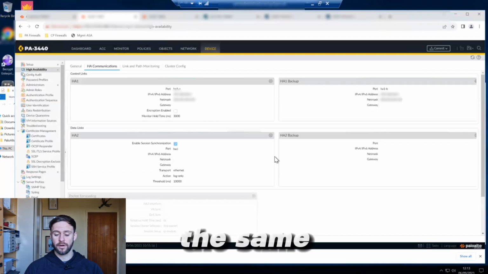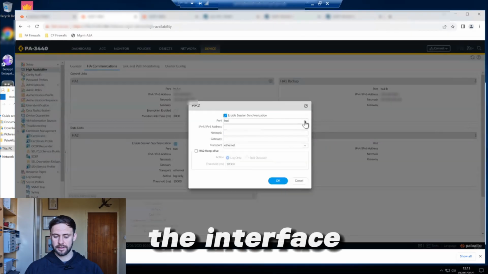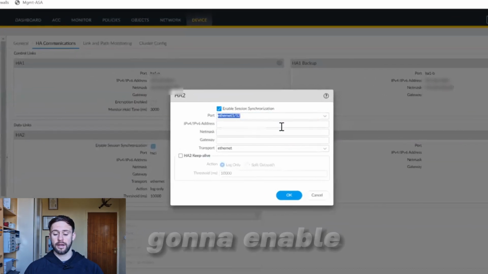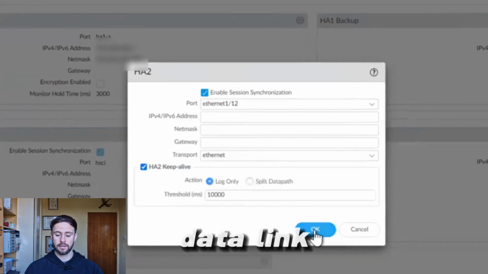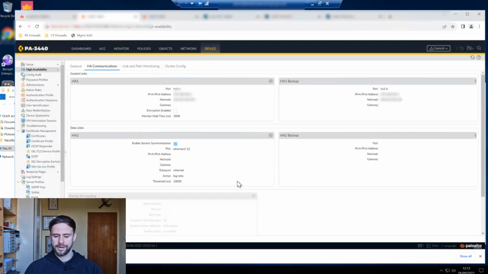Okay, so now on the same firewall, I'm going to create the HA2 configuration. So set the interface, as you can see here. I'm going to enable HA keepalive. This is for the data link. And now I'm going to hit commit on the local firewall.